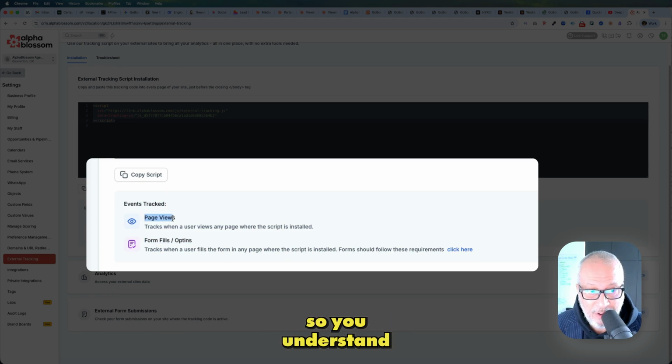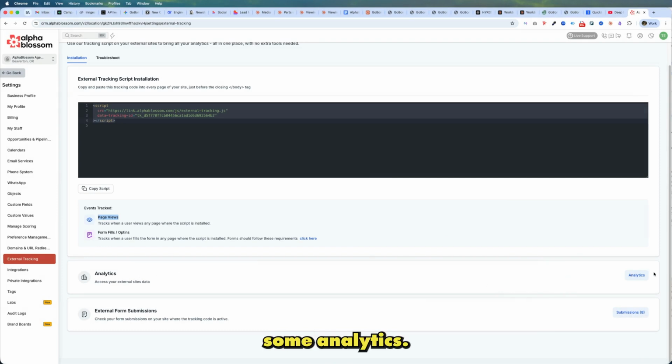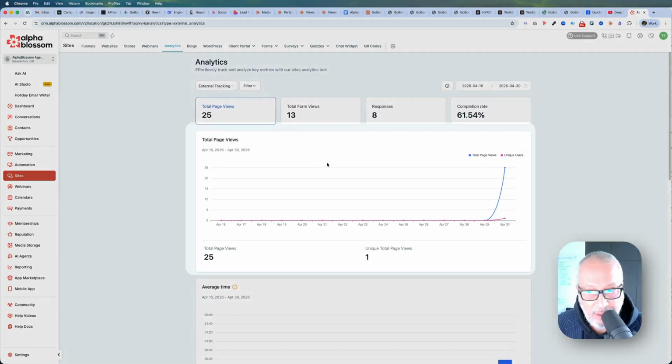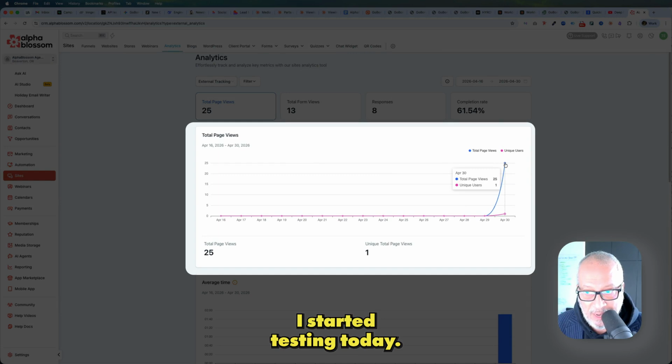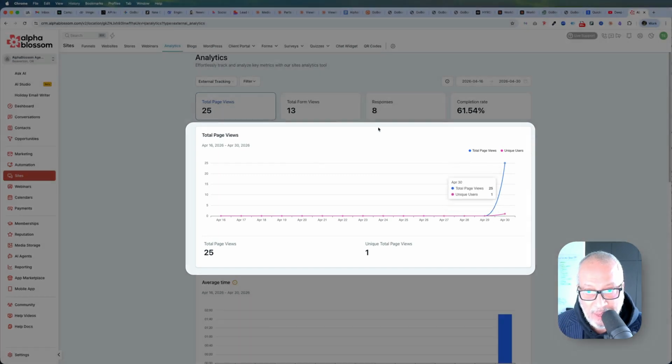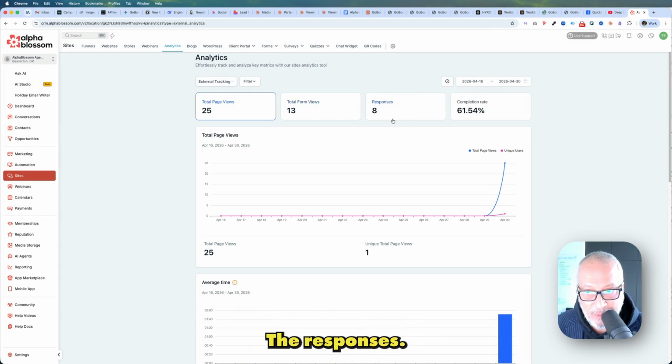I mean, the data is important so you understand where people are coming from, especially as you're getting into paid ads and different types of marketing. You want to really know what's converting and what's not so you can know where to optimize your spend. And then this will show you some analytics. So if we look at analytics, you can see here, I started testing today. So I've got 25 page views, 1 unique user. I'm just switching the email. So it tells you how many people have viewed forms, the responses.